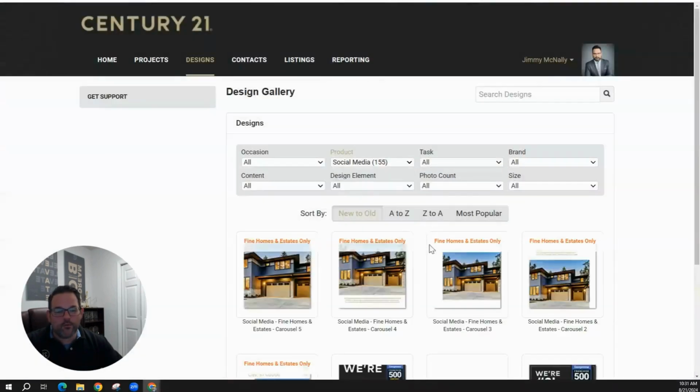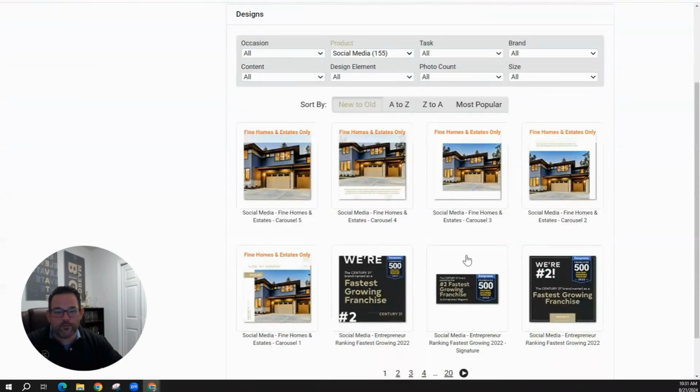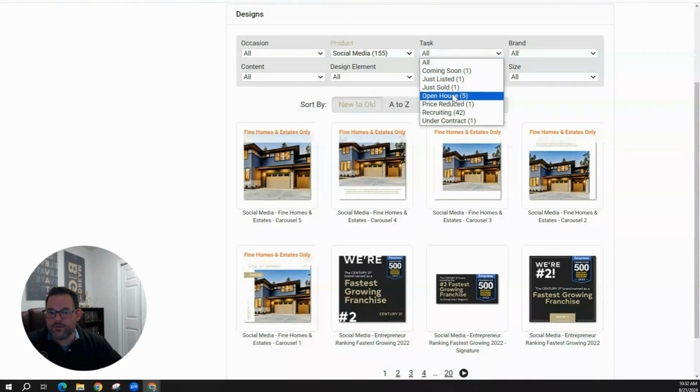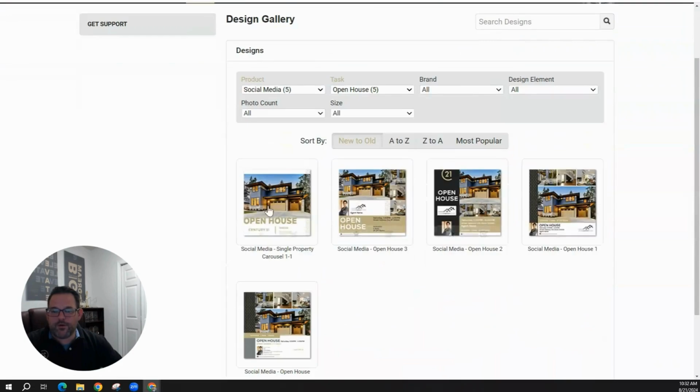Now there are so many different options that you have, everything from recruiting. There's over 20 pages worth of social media content available for you in here. But if we're doing just listed or just sold or an open house, I can change the task and drop it down to, let's do an open house. Now you can see that I have 5 different options.